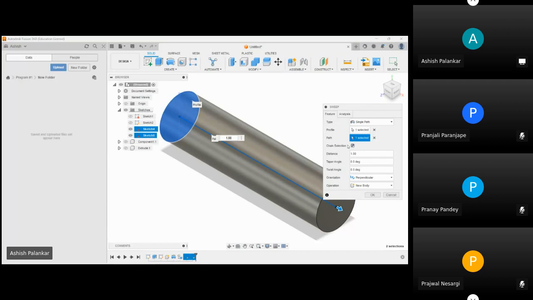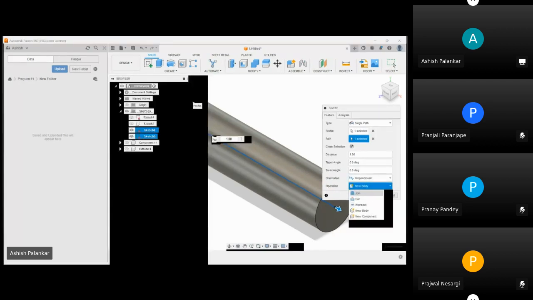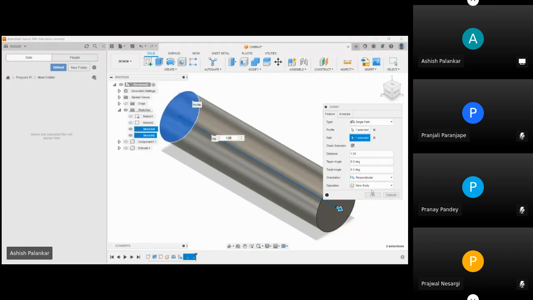If you deselect the chain select, the other edges will not get selected. It's an important tool. So here in orientation, they are perpendicular, parallel. Now we will not be using those tools. And in operation, as I mentioned earlier, there's a join, cut. We'll go through all these operations by designing a product.